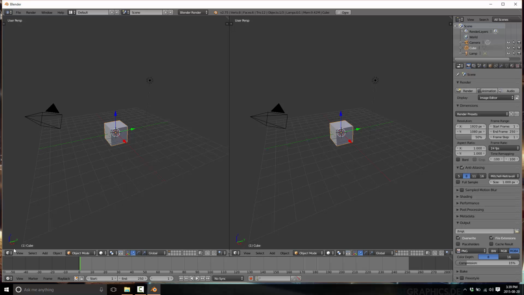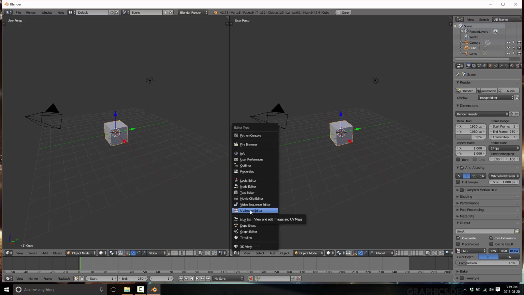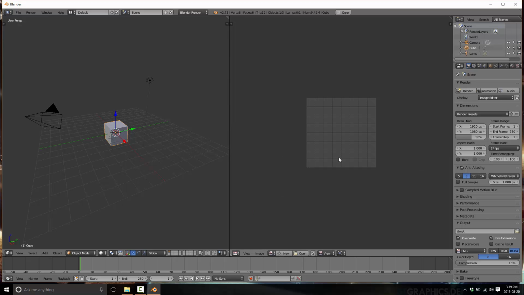And down here in the bottom corner of every window, you can configure what type of window it is. And we want to turn this one into a UV image editor window. This is where you apply your texture coordinates to images. So with our model selected over here, switch over to edit mode, like so.